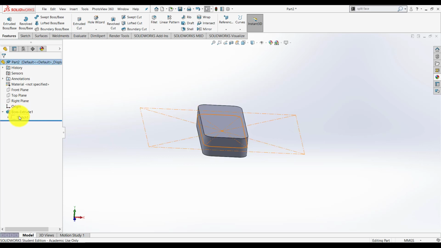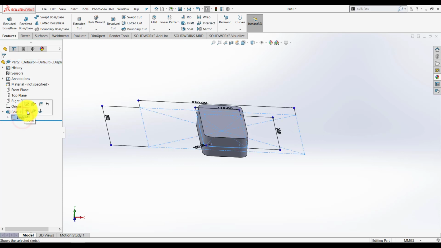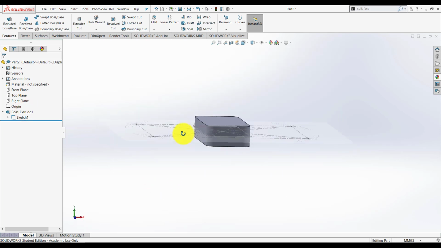You can see the sketch is there. But I can use that sketch over and over again. So if you select it and just hit the eye or the glasses, whichever version you have, it'll become visible so it can be used again.